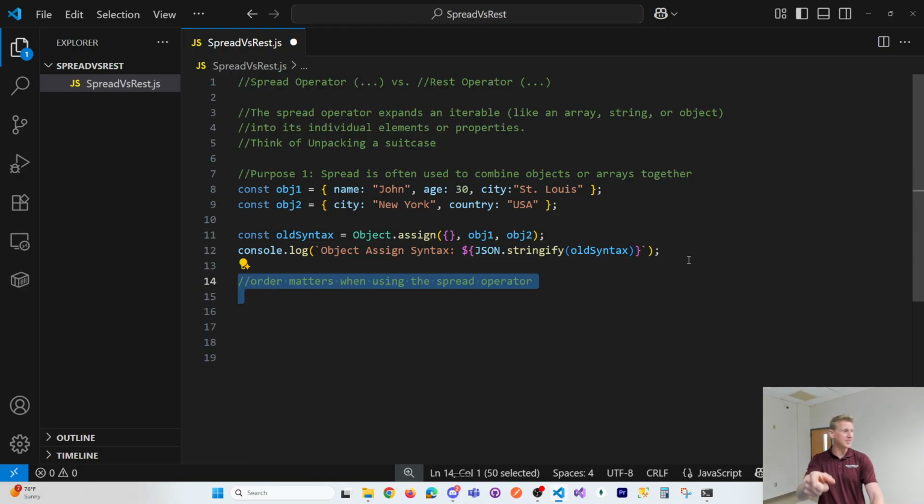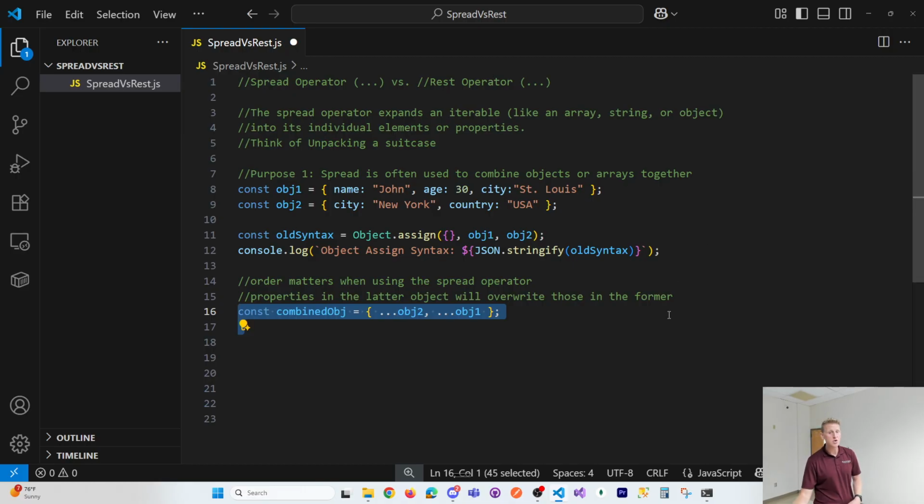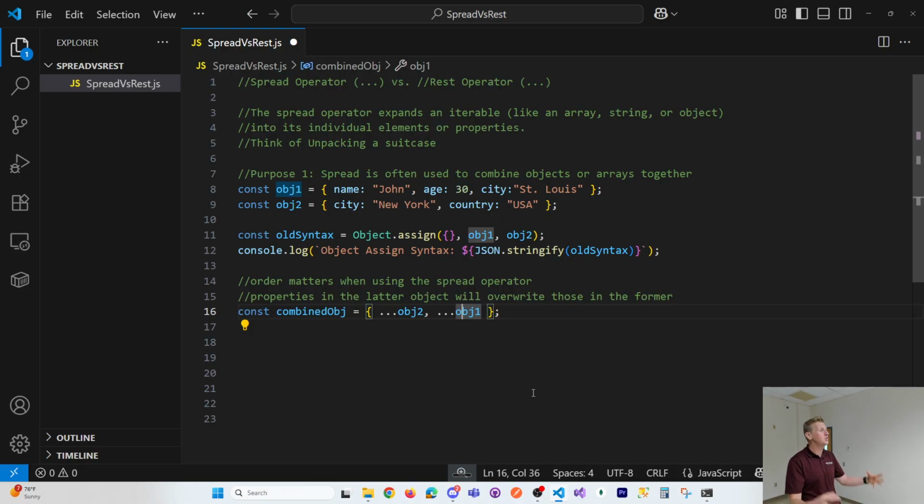But that's the old syntax. More concisely, you can use this newer syntax. This is the spread syntax. Again, think of unpacking your suitcase. The suitcase in this case are your two objects. So you're unpacking object 2, you're unpacking object 1 into its individual components. Notice this time I put object 2 in front of object 1.